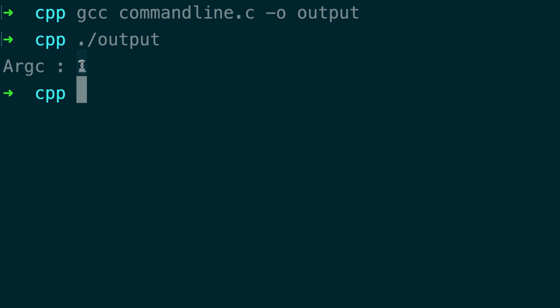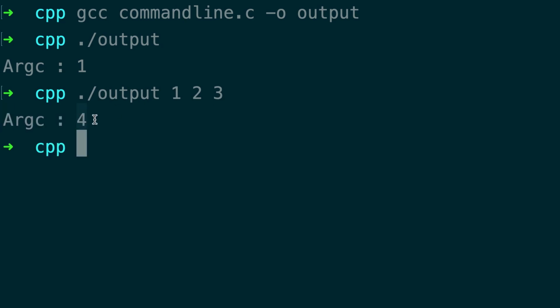So what is 1 is basically whatever is typed onto the command line, that is your argument. Let's say I give output 1 2 3. You got the argument count as 4. That means this is the first one, second, third, fourth. So 4 arguments have been passed. Let's try one more. What if I say output 5? We have 2 arguments. One is this one, the second one is this.